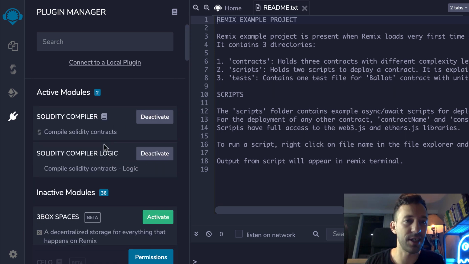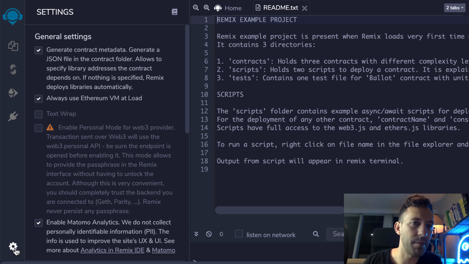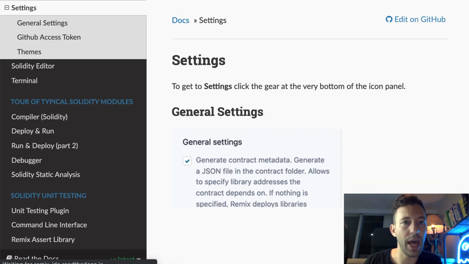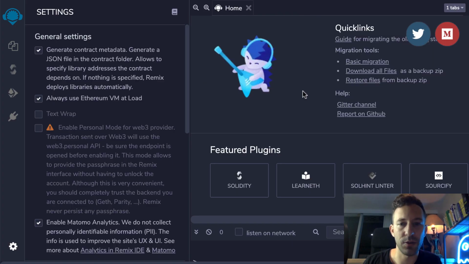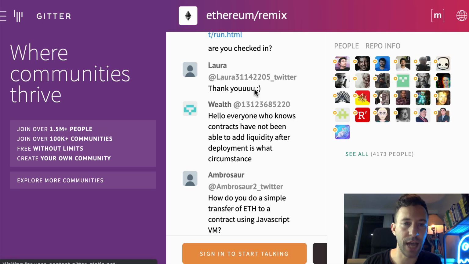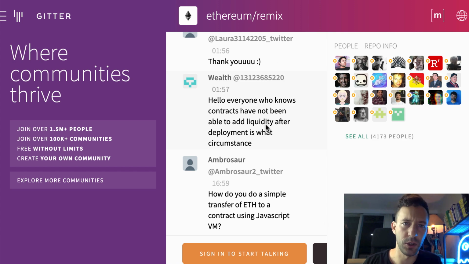We'll discuss this later. At the bottom left corner, you have the settings menu. And at any time, if you need some help, when you see this icon, that's a link to the help of Remix. And also, you have access to a Gitter chat. So here, you go to Gitter and you can ask questions to the community.